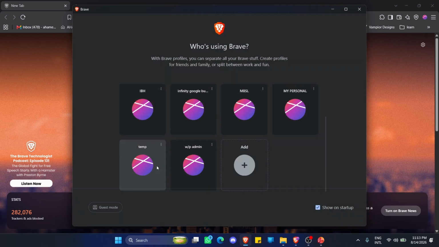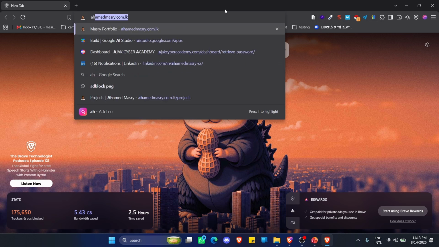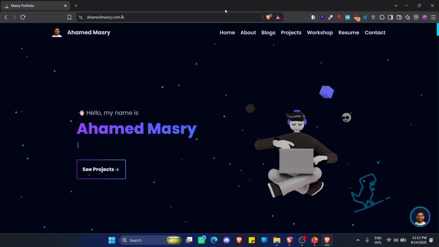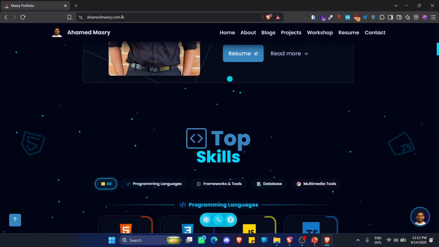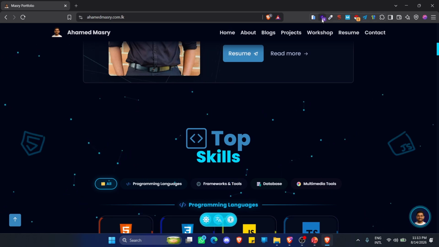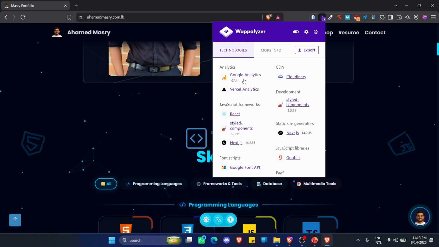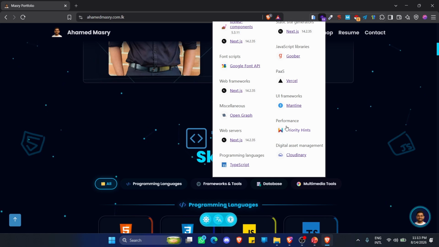This is my browser. I'm using several types of extensions. For example, this is my portfolio. If you are a beginner-level developer and want to check what technologies I am using, just click this extension. You can check what technologies I am using on this website. I am using Cloudinary, Google Analytics, and the Google Font API. You can easily understand what technologies I am using.